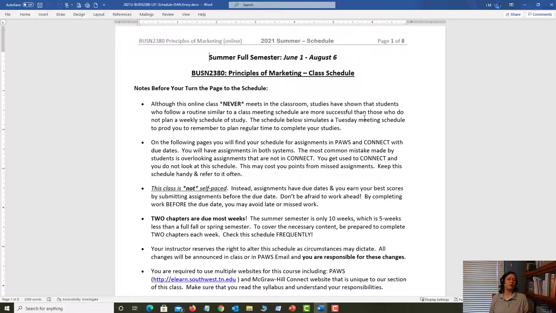So we're not doing this in real time, but we are doing it in accordance to a schedule. We don't have to get together. There's no official class meeting. With that being said, I do follow a Tuesday meeting schedule and kind of simulate that. The reason that I put a schedule together based on that is so that you have a common expectation of when your due dates are.